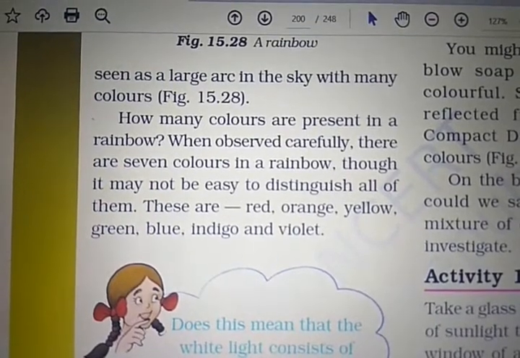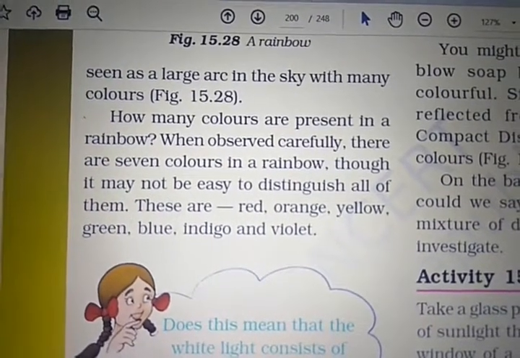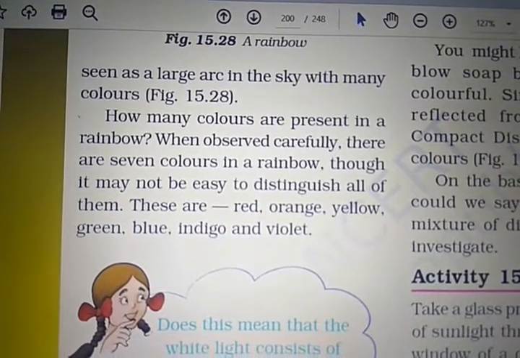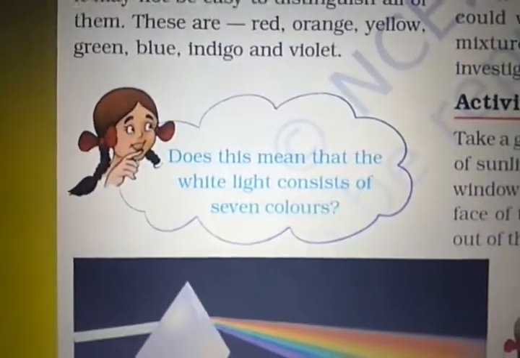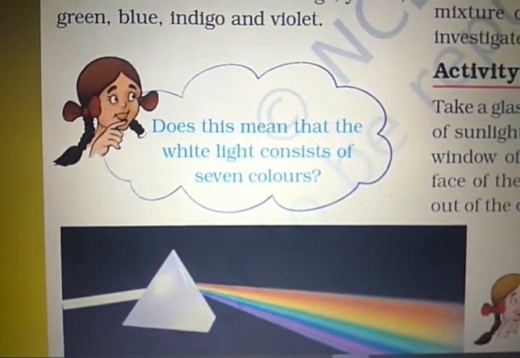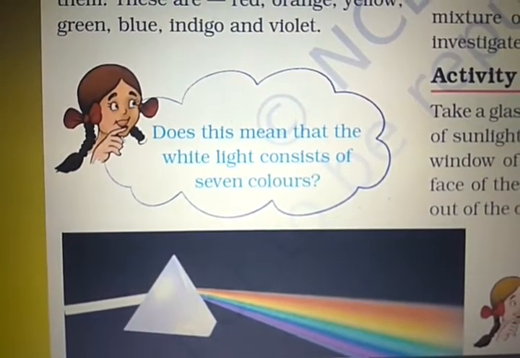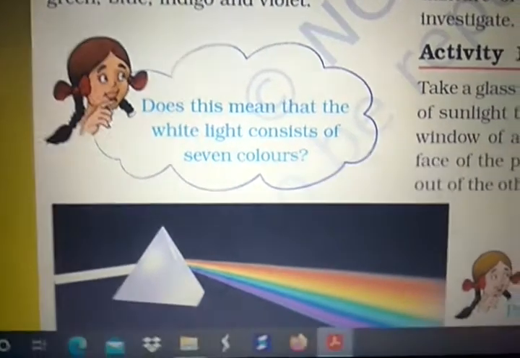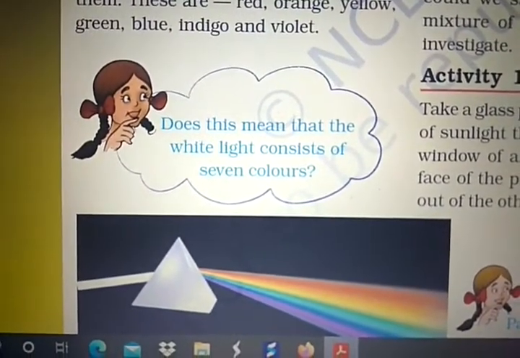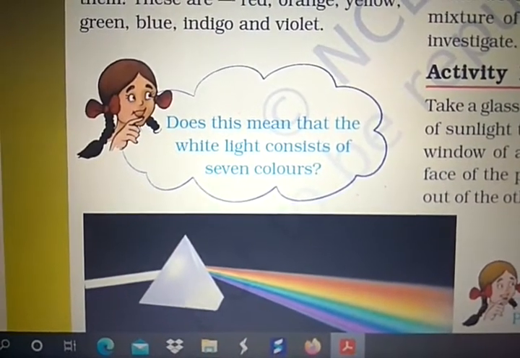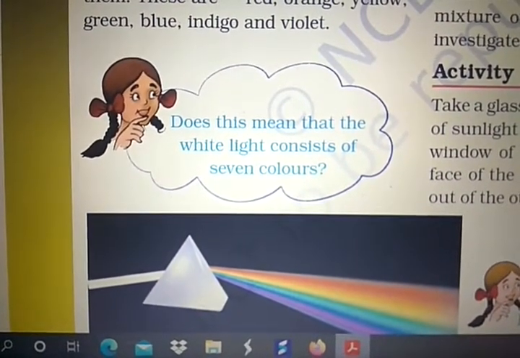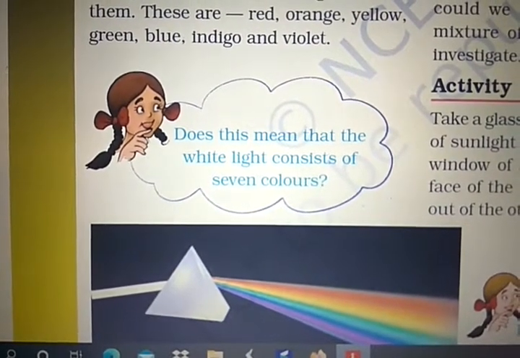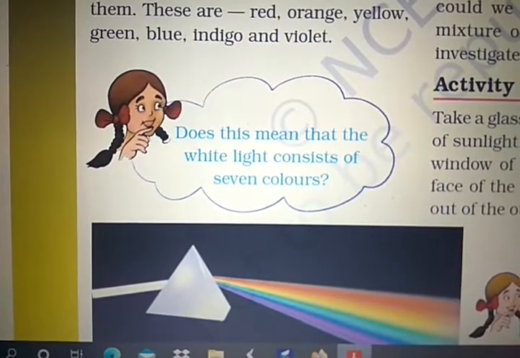When observed carefully, there are 7 colors in the rainbow: VIBGYOR. Violet, indigo, blue, green, yellow, orange and red. Y means yellow, O means orange, and R means red. So you can see the band of the spectrum through this prism. This means the light beam consists of how many colors? 7 colors. It is not white, but consists of 7 colors.